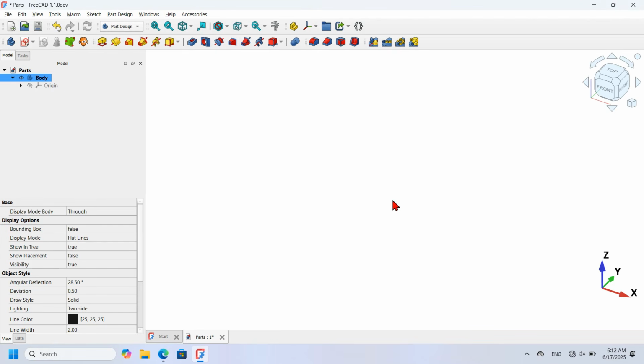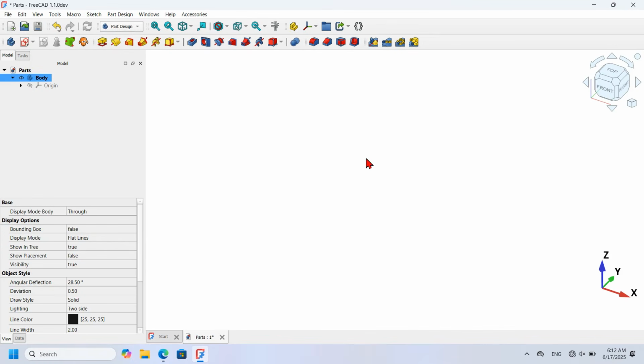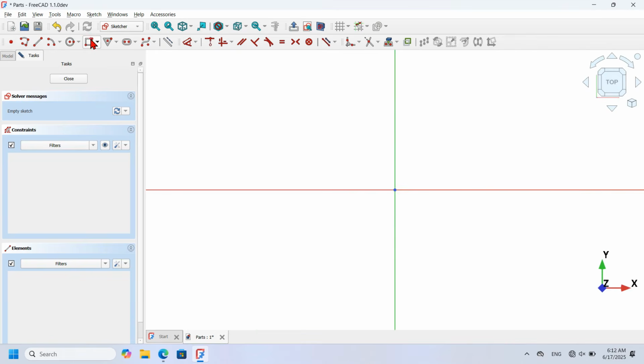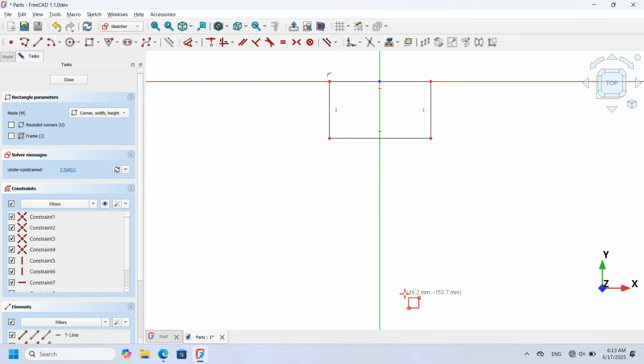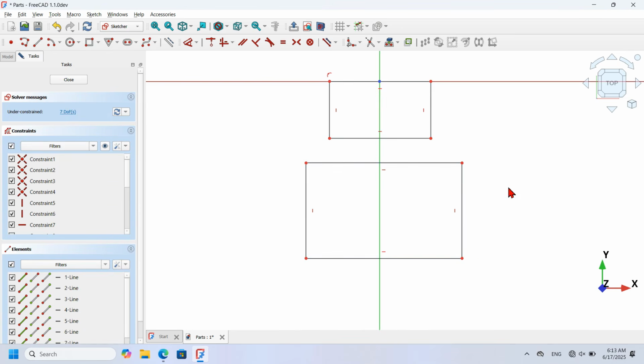Now we can start creating sketches and creating solids for the first part, this part here. We will start by designing this Part 1 here. Now let's create a sketch, attach it to the XY plane. Just click on the Create Sketch icon and now select the XY plane. Select the Rectangle tool and create this first rectangle. And next edit this rectangle and now skip this tool.